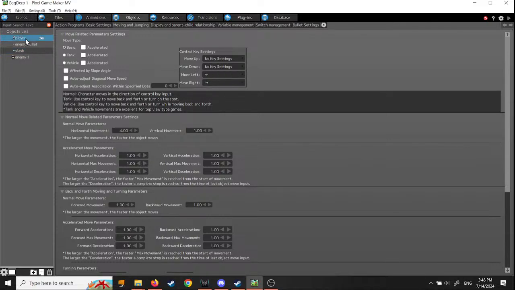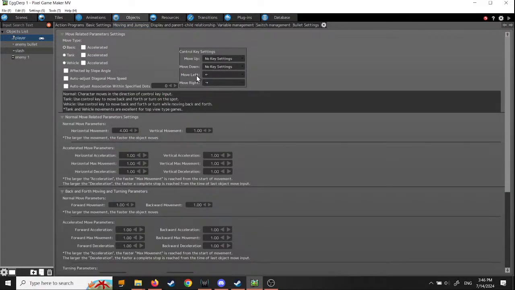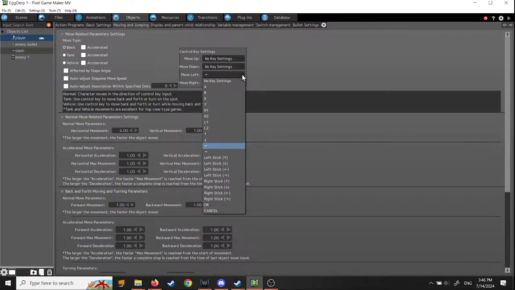Okay, so let's go back to player. Basic movements, yeah. We're not going to use left and right arrows. We're going to use A and D, maybe. Oh, it won't let me. Yeah, oh yeah, there's A. I don't see D though. Dang it.